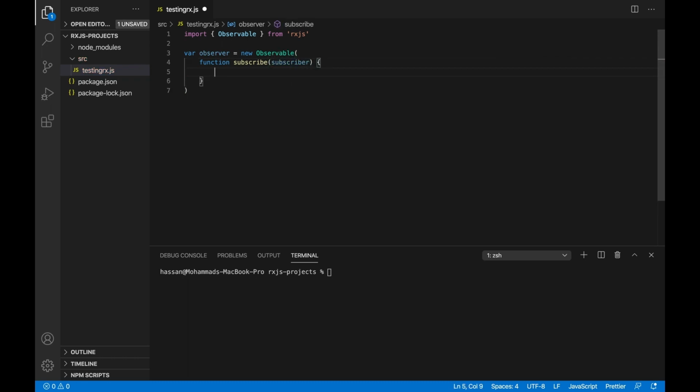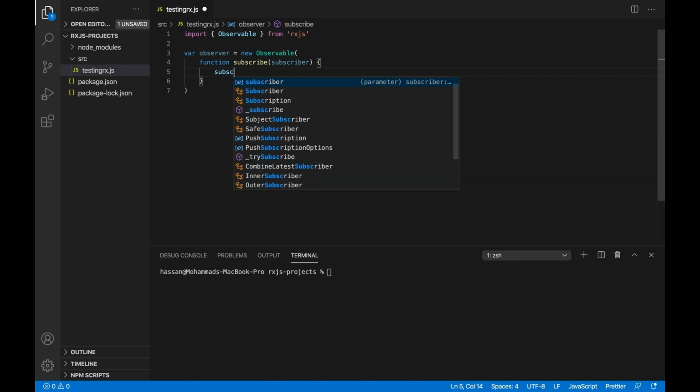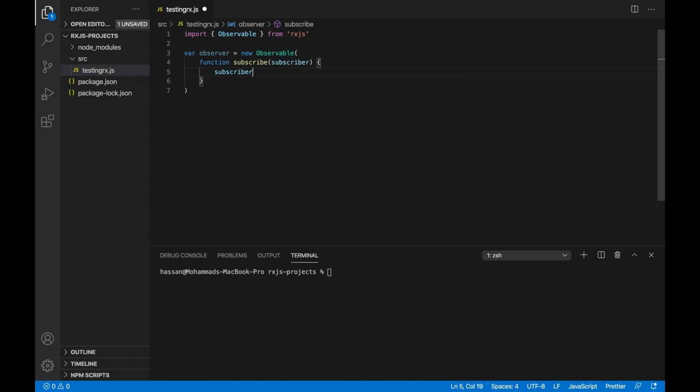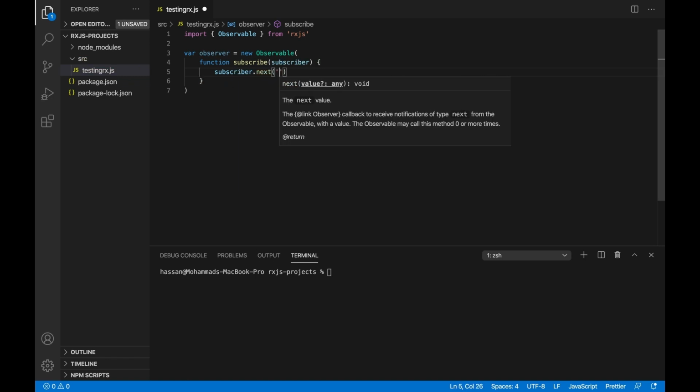And for the body of this function, we're going to basically connect to that subscriber, and we're going to pass in a string to it. So we're going to do subscriber.next. So when we're returning a string to the subscriber, we just do subscriber.next, and let's do, for example, my observable.